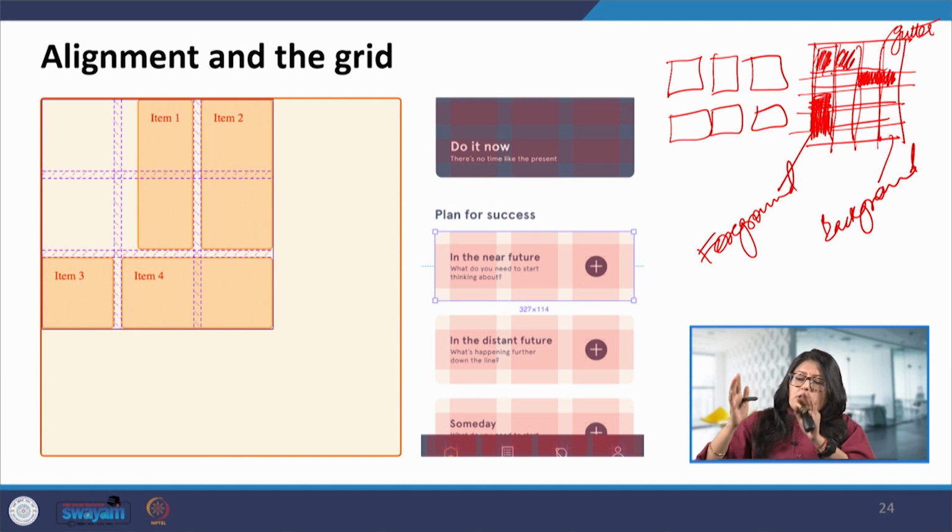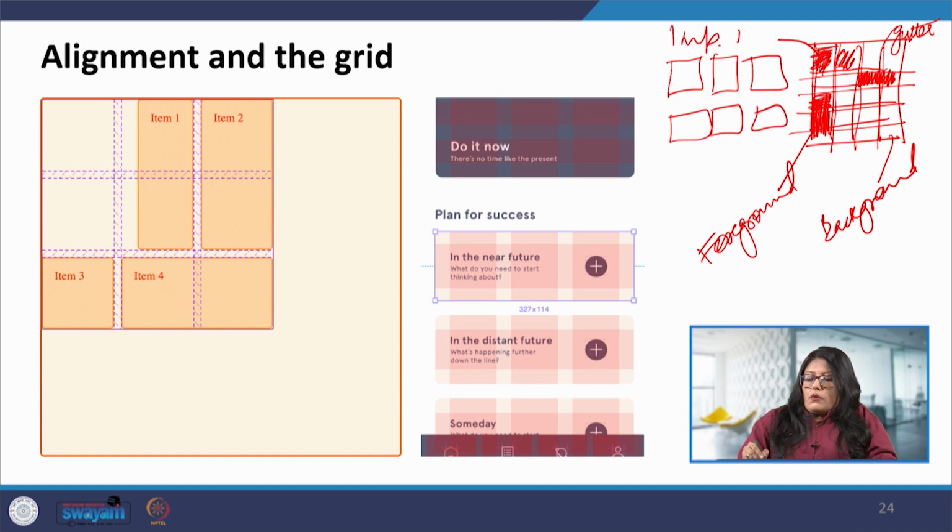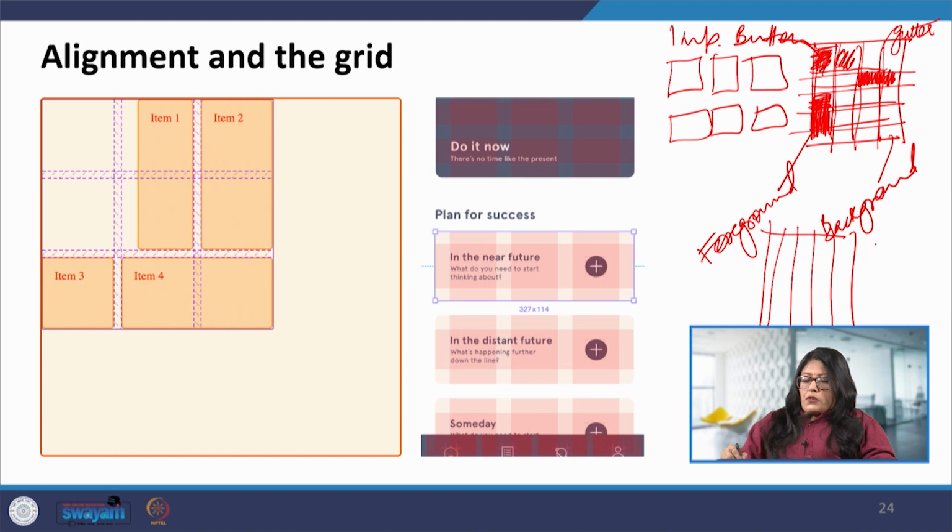change this when we go to the next page. Because the viewer will expect something, for example, if I have kept some important button here, the user will expect that when they scroll down, they will find another important meaningful button in the same place. If it is not there, then they will be left confused. So, we have to ensure that this grid, this layout we are using, is consistent.